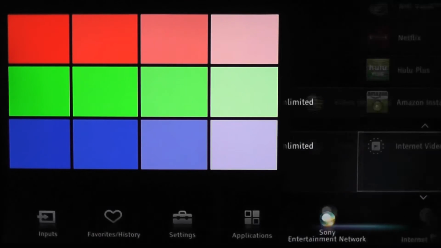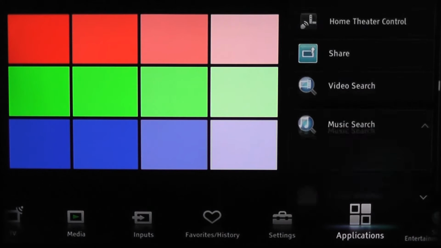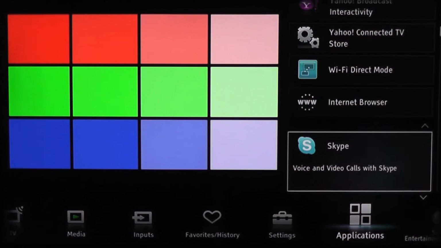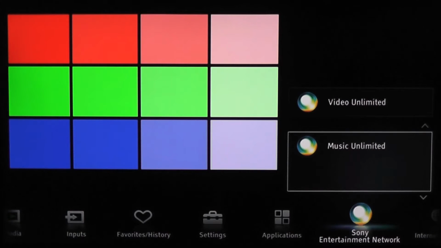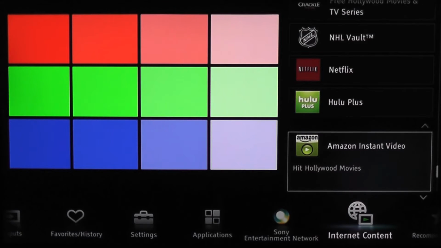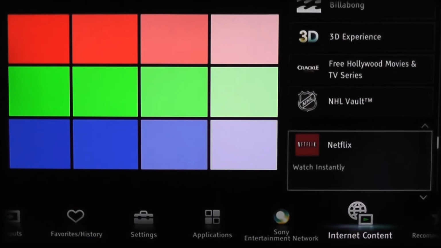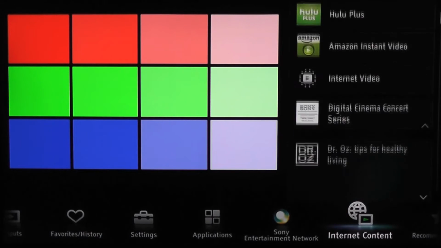Now, these three sections right here, internet content, Sony Entertainment Network, applications, they house things such as Skype, your internet browser, the Yahoo connected TV store, which is the app store here, and then there's the Sony Entertainment Network, which has music and video unlimited. These are Sony's music and video streaming services. Internet content houses more streaming services, just not Sony's first-party ones. So you've got Amazon Instant Video, Hulu Plus, Netflix, NHL Vault, and a few other things right here.